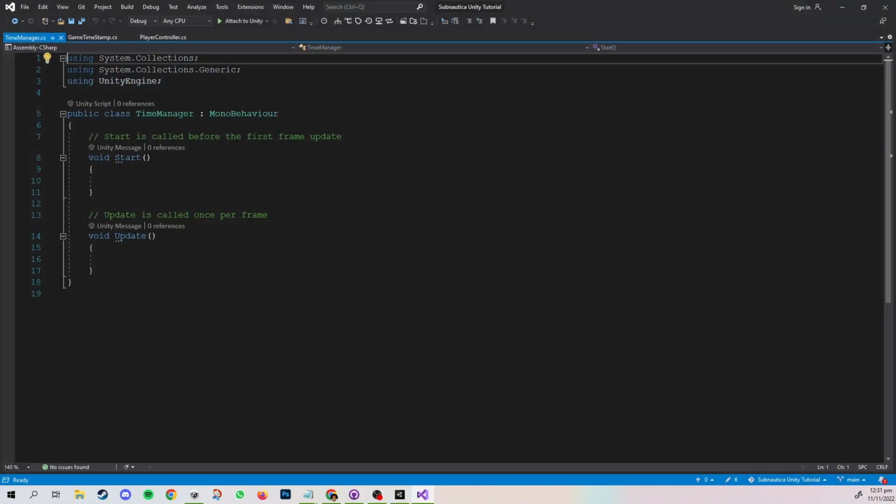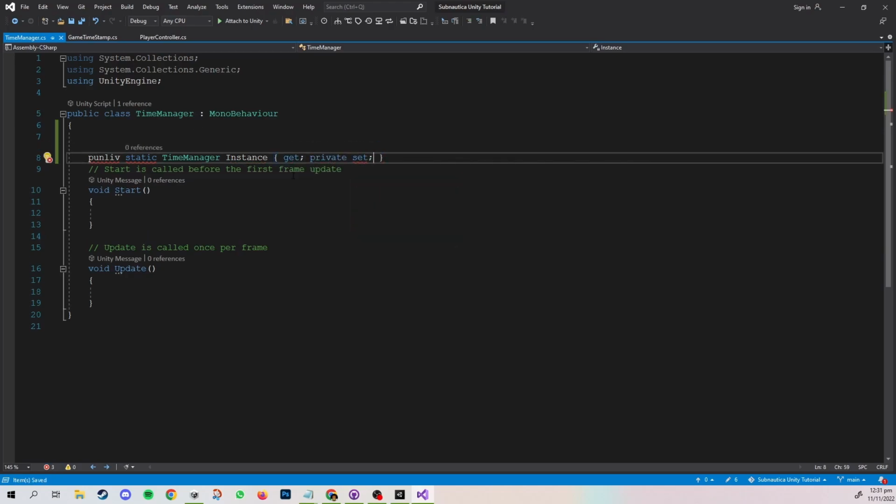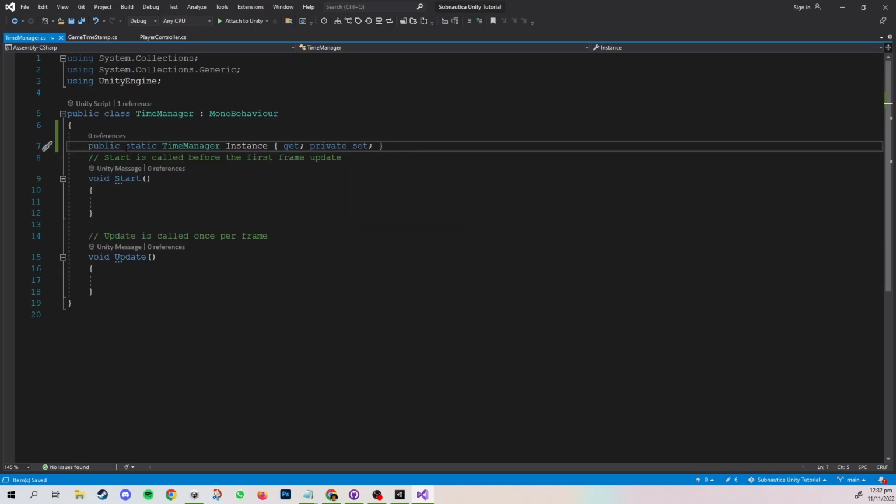Game TimeManager will be a MonoBehaviour script, and it will also be a singleton class. So to make sure that it's a singleton class, I'm going to enter some code. I'm going to create a static instance of the time manager. It's going to have a public get and a private set so that other scripts can access it but can't change it. And this is where we'll store our time manager to make sure that we don't duplicate it.